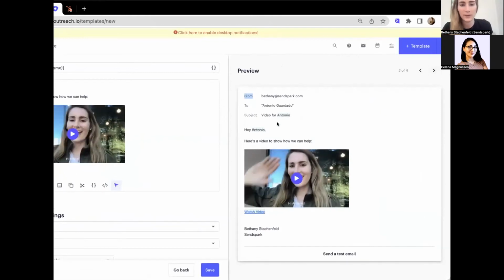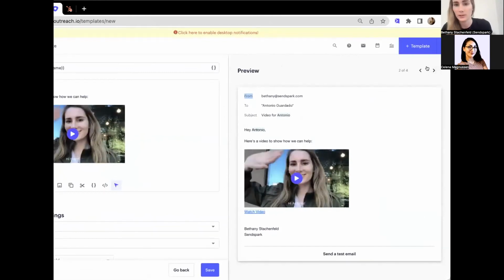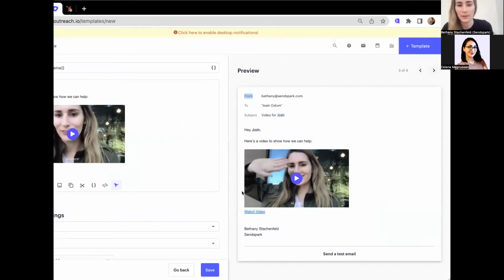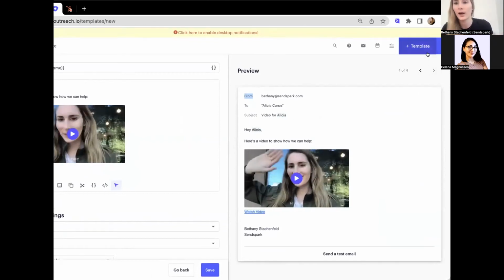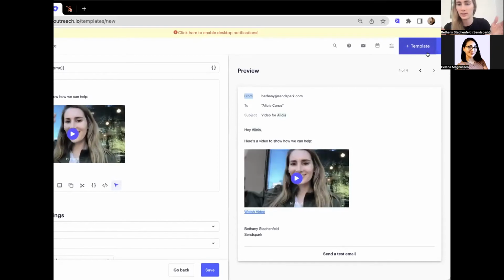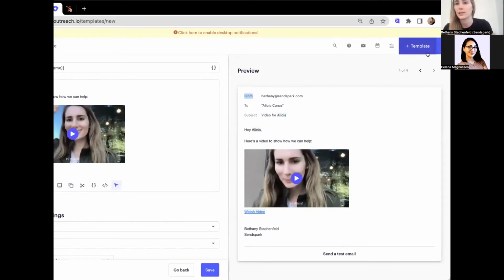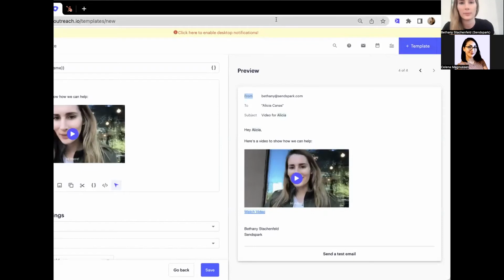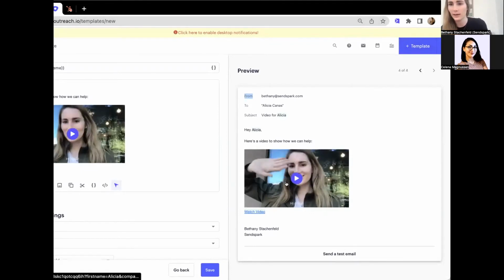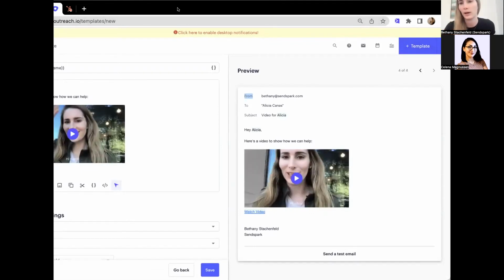And then if we look at some other examples here, it's automatically personalized for Antonio and automatically personalized for Josh, et cetera. So you can create this one video, add it to your sequence. And then as prospects get enrolled, the video is going to automatically personalize. And it's going to personalize here and then in other parts of the video experience as well. So that's what I'm going to show.